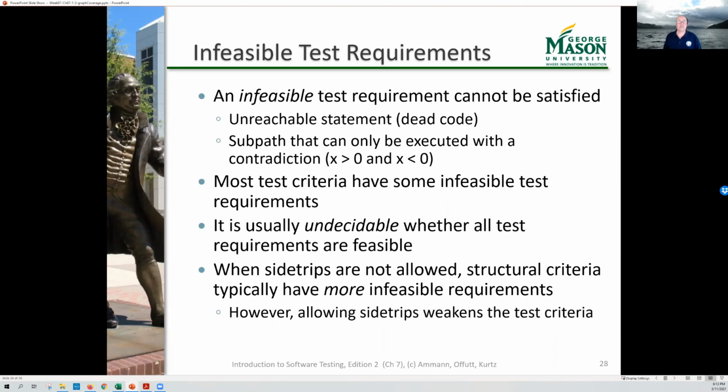Or I may have some subpath that can only be executed with some kind of logical contradiction. I need x to be greater than 0 to execute this part of the path, but I need x to be less than 0 to execute that part of the path. And x can't be greater than 0 and less than 0 at the same time. So I can't do that graph.